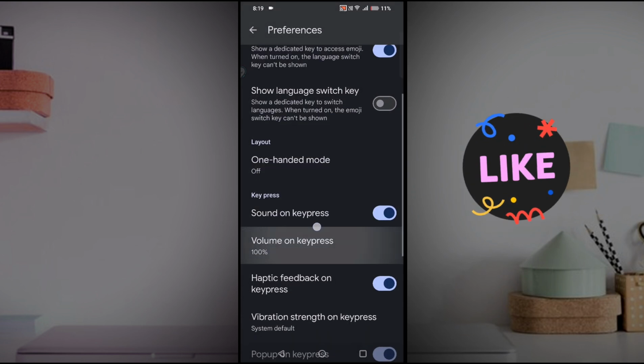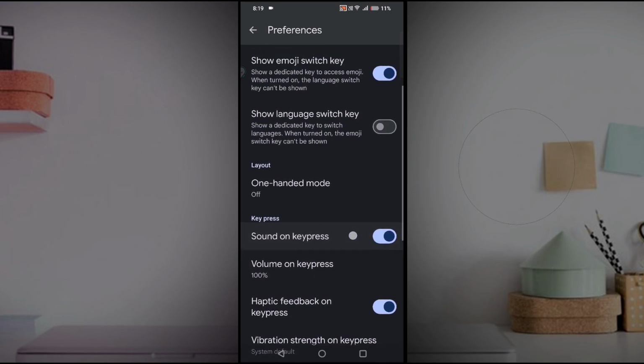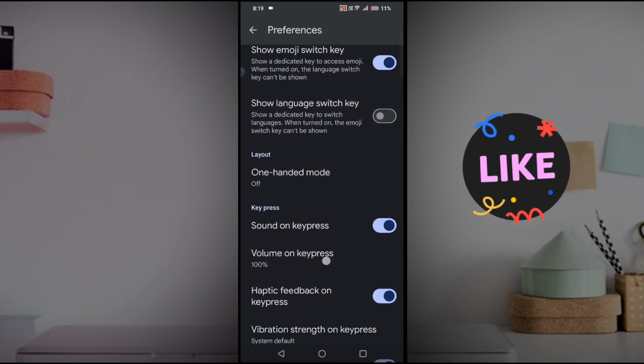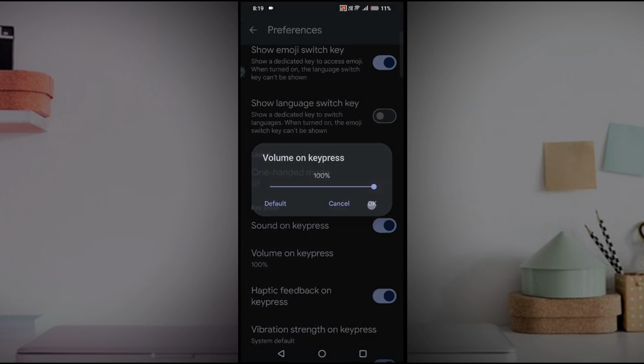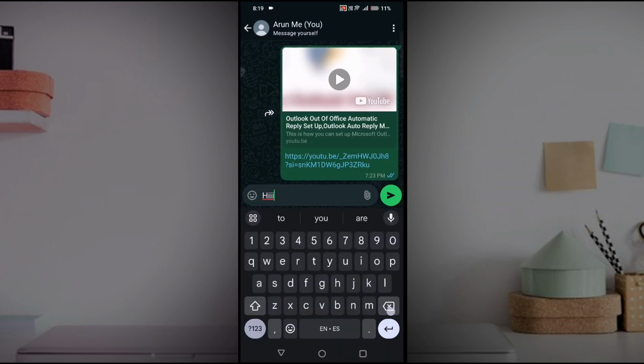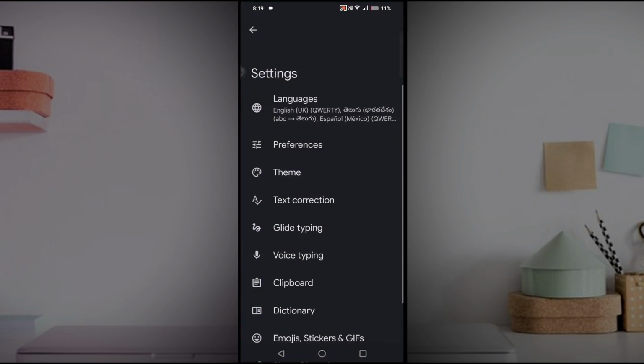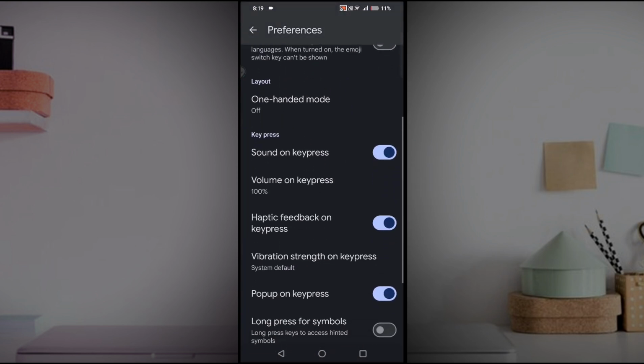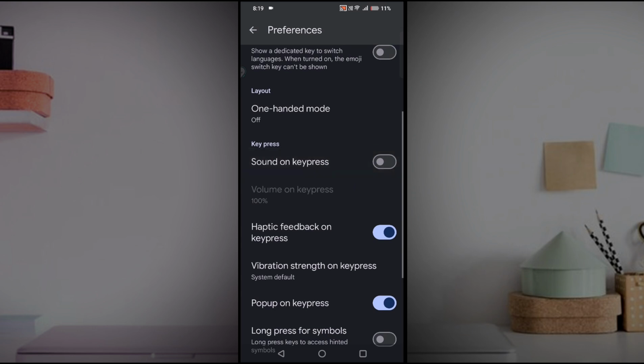See, this sound on key press is enabled on my device, and the volume I kept it at 100%. What this does means, for example, when I am typing like hi, how are you, there is a sound whenever I press any key on this keyboard. That is absolutely because of this preferences option, which is sound on key press. If I disable this, there won't be any sound.